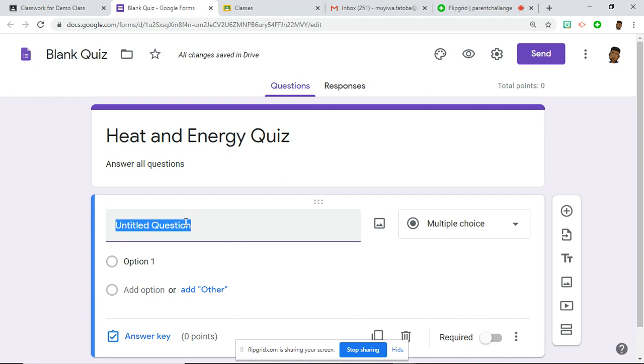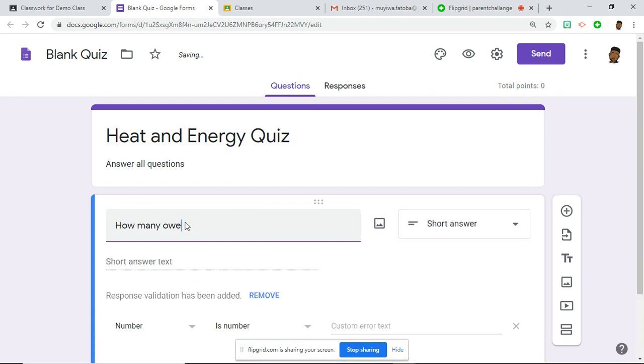So if I'm doing multiple choice, let's ask: how many vowels of the alphabet do we have? So that's a multiple choice question.